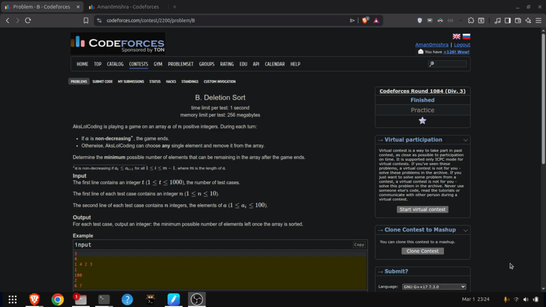Hi guys, so the question is Deletion Sort. Ashlol Coding is playing a game on an array A of n positive integers. During each turn, if A is non-decreasing, the game ends. Otherwise, Ashlol Coding can choose any single element and remove it from the array. Determine the minimum possible number of elements that can remain in the array after the game ends.